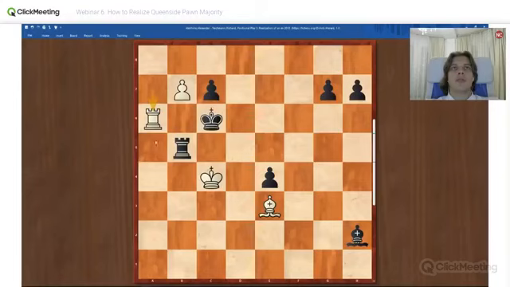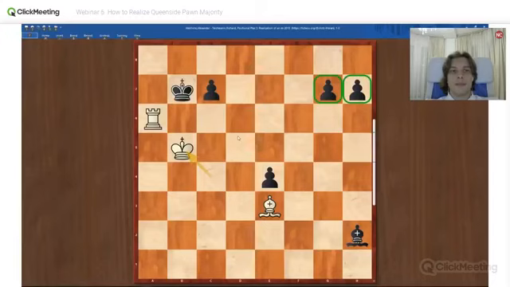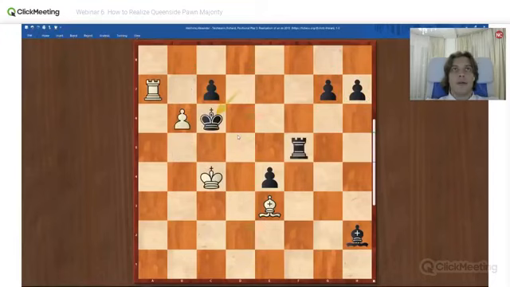If instead he takes on b7, then we play this position with an extra rook. It's still a winning position. But of course, we first have to take these pawns on that side. Okay, fine. So here after king c4, he resigned because of no defense against b7.